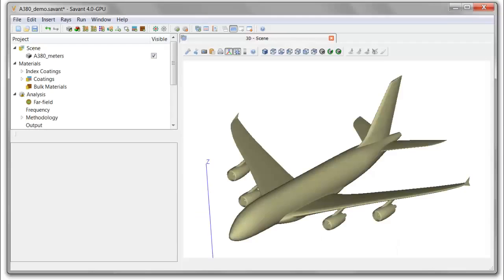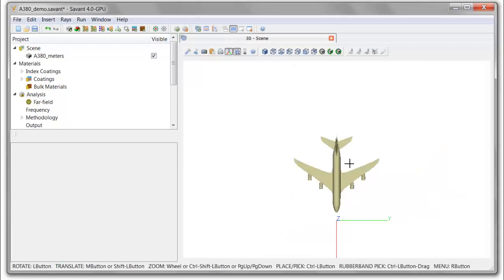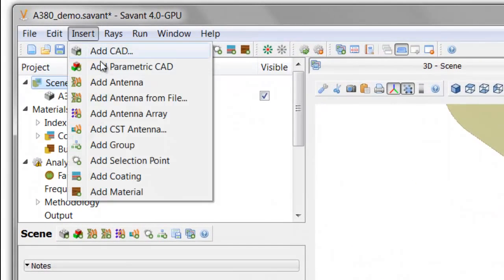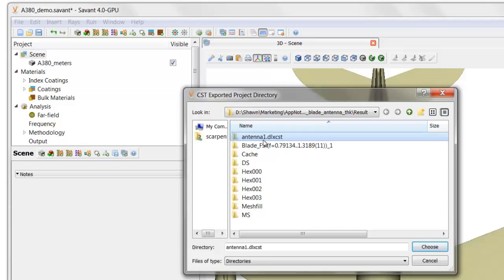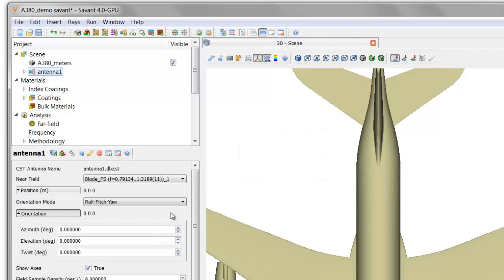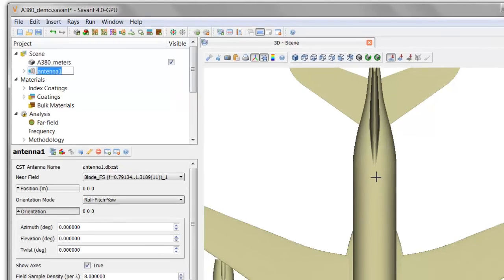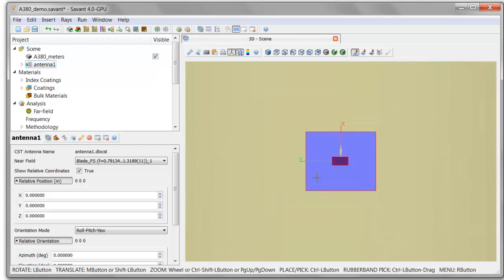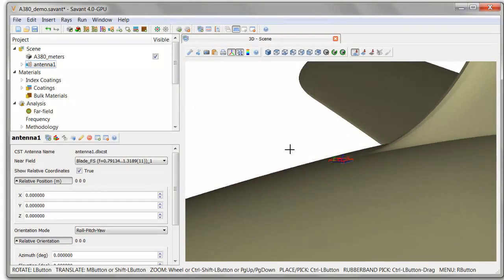We return now to the Delcross Savant simulation environment where we have the A380 aircraft located, and I'm going to place our CST antenna model for the blade antenna just forward of the vertical stabilizer. First, we have to import the CST antenna definition into the scene. So I select the archive that was built by our CST export process that imports the CST model. And now I'll go ahead and place that in an appropriate location about where we would want to locate that antenna on the aircraft. And now let's zoom in on the immediate region around the antenna.